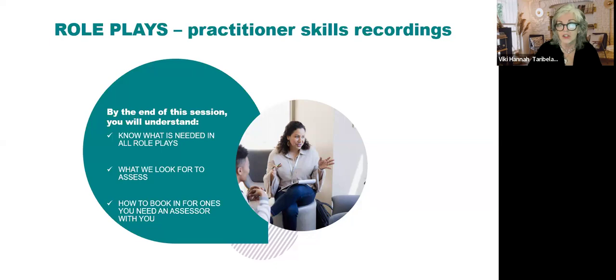So by the end of this session, you'll know what is needed in all role plays, what we look for when we assess them, and how to book in for ones that you need to have an assessor with you. In your instructions, it'll say this is assessor-led. And then when you're ready, you book that with us, and I'll step you through that as well.